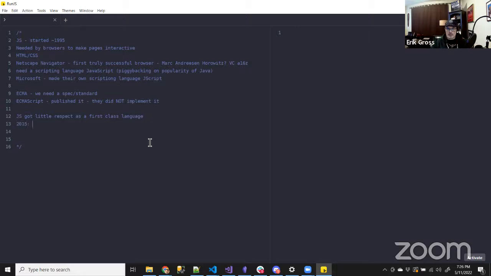ECMA, the European Computer Manufacturers Association, and a lot of industry experts were doing a lot of work. And they released ECMAScript version 6. Because if we go up here, ECMAScript is abbreviated ES. Now again, they're not going to implement it in anything because they don't make software.